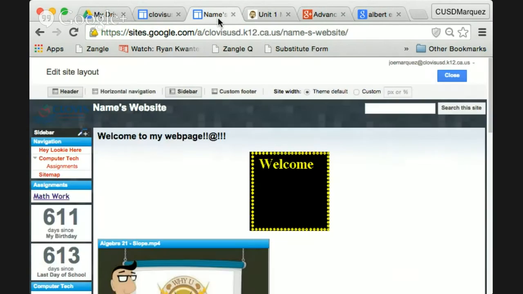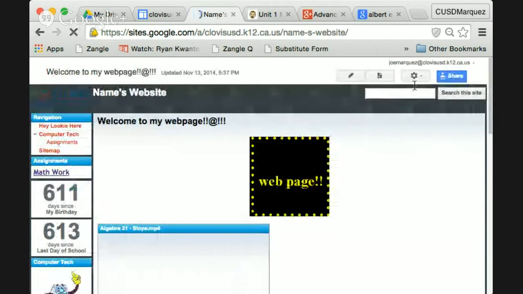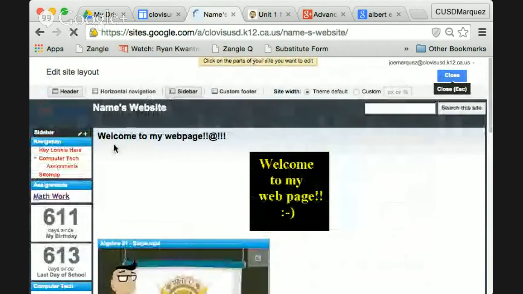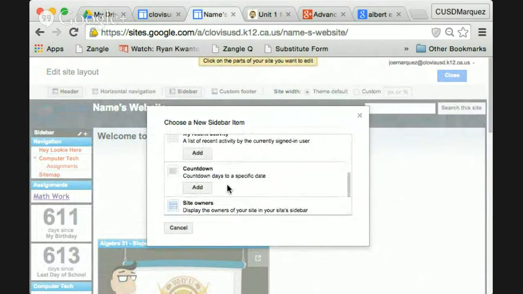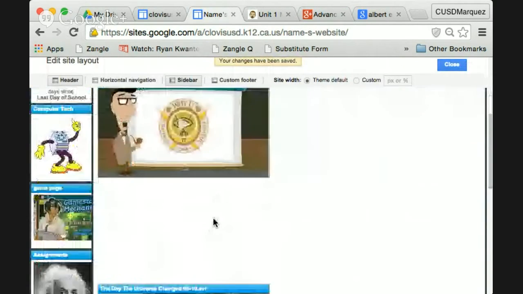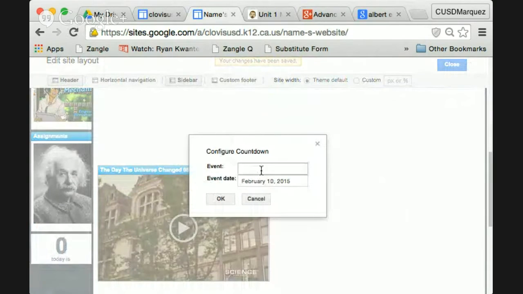So to add that, it's the exact same process. Okay, let me hit close so I can show you. You click on the cog wheel, you click on edit site layout, and you click on the plus. And it says, what would you like to add? We're going to scroll down to countdown. And once again, it looks like it forgot to add it, but if you scroll down, there it is. I'm going to click on the countdown, and it's going to say, what's the event?